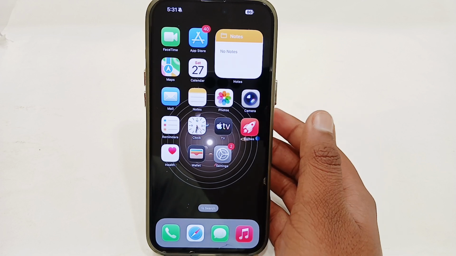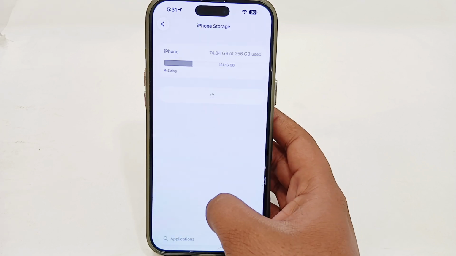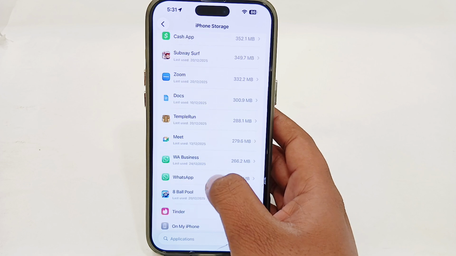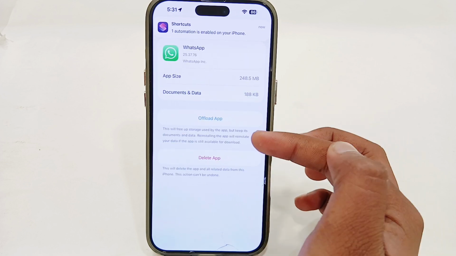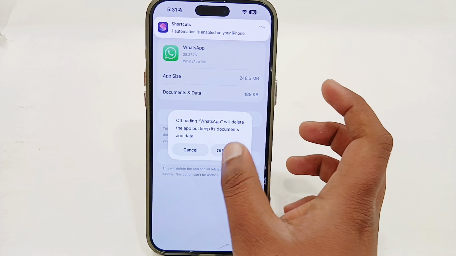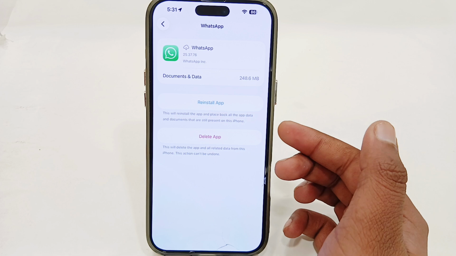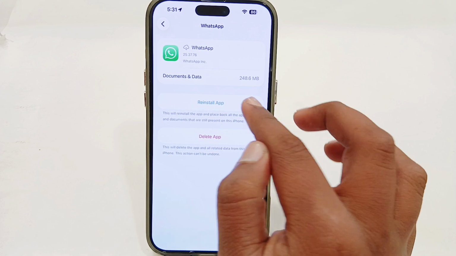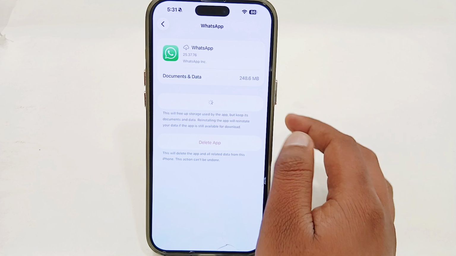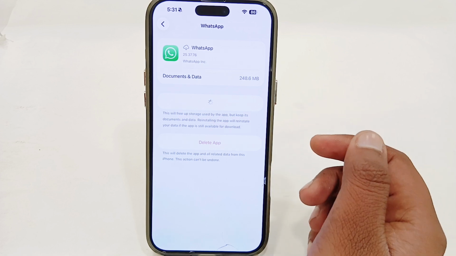If your issue is still not fixed, go to the Settings app here, go to General, go to iPhone Storage, look for the WhatsApp app, and try to offload your app, or you can also try to delete the app. After offloading or deleting the app, if there is any bug or malware in your WhatsApp app, it will be fixed. Then just tap on the reinstall option to reinstall the app on the iPhone. It will completely reinstall your WhatsApp app without any errors like that, so you will not get the issue again.